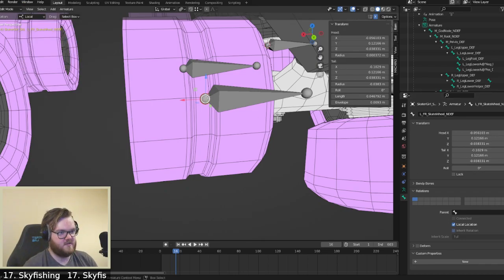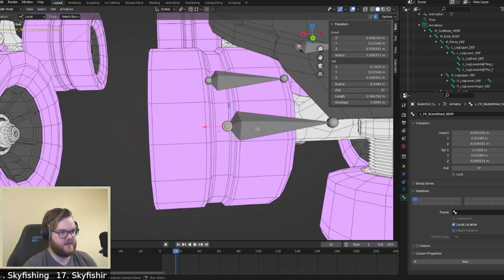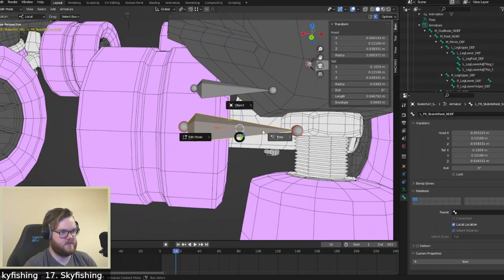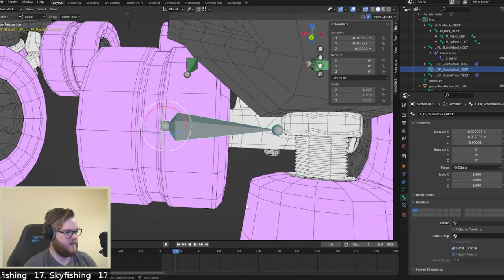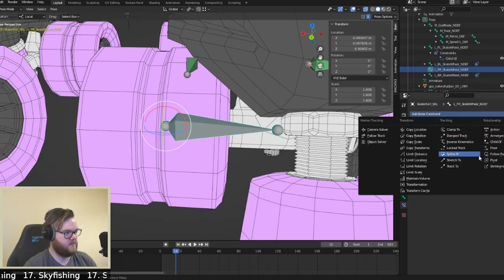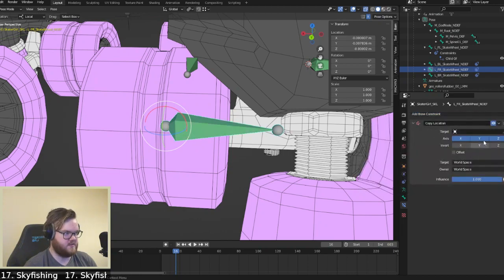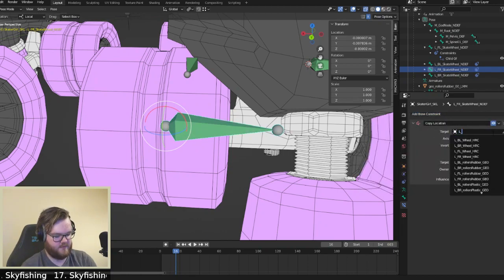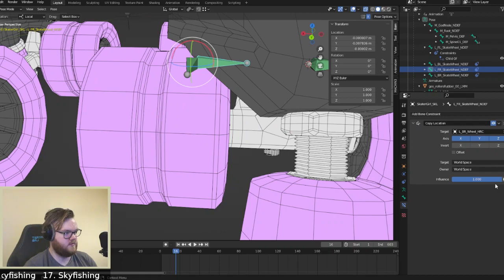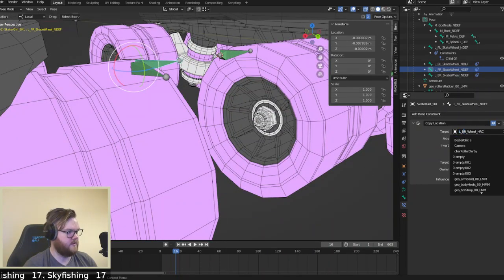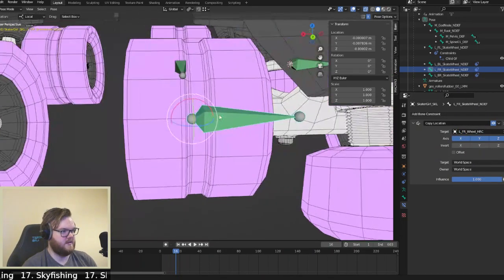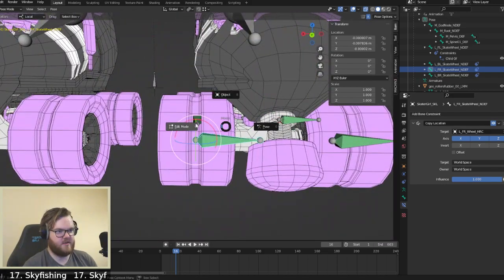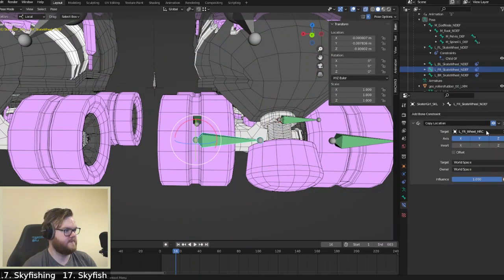Okay, so what do I do? What do I do with you? Pose mode. Grab you. Put you. Copy location. Left FR wheel. FR wheel. So it's in the right place now. How do I get you to work? Why?